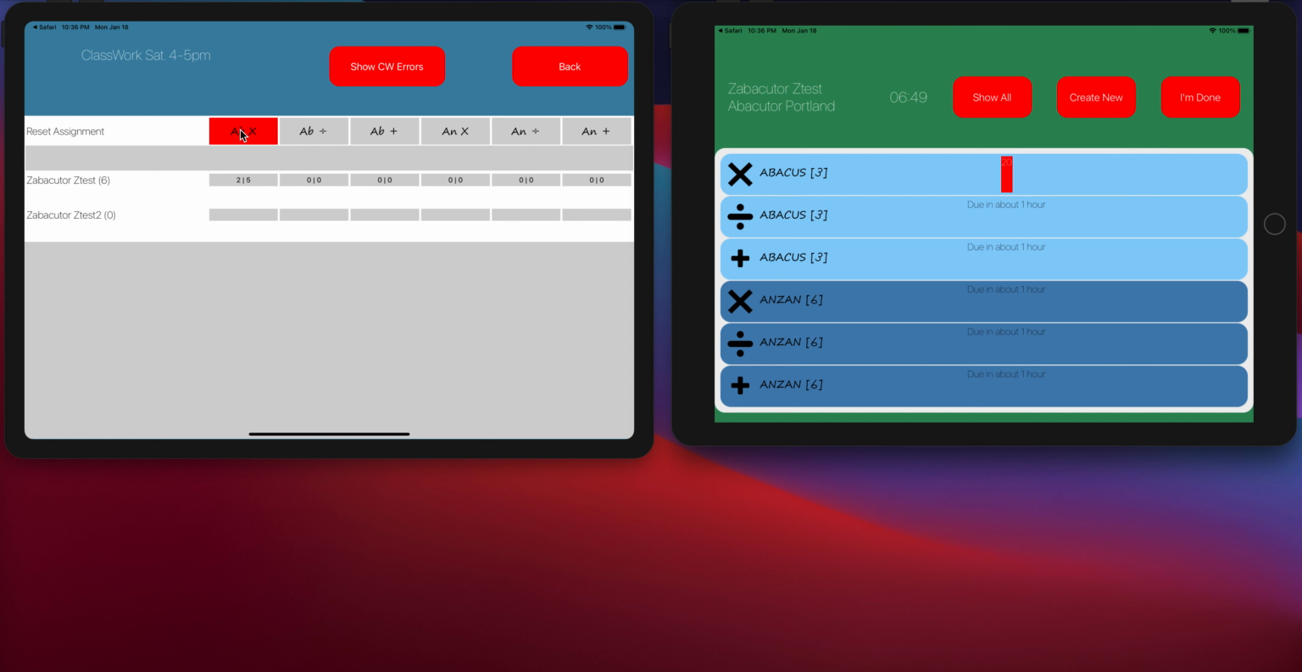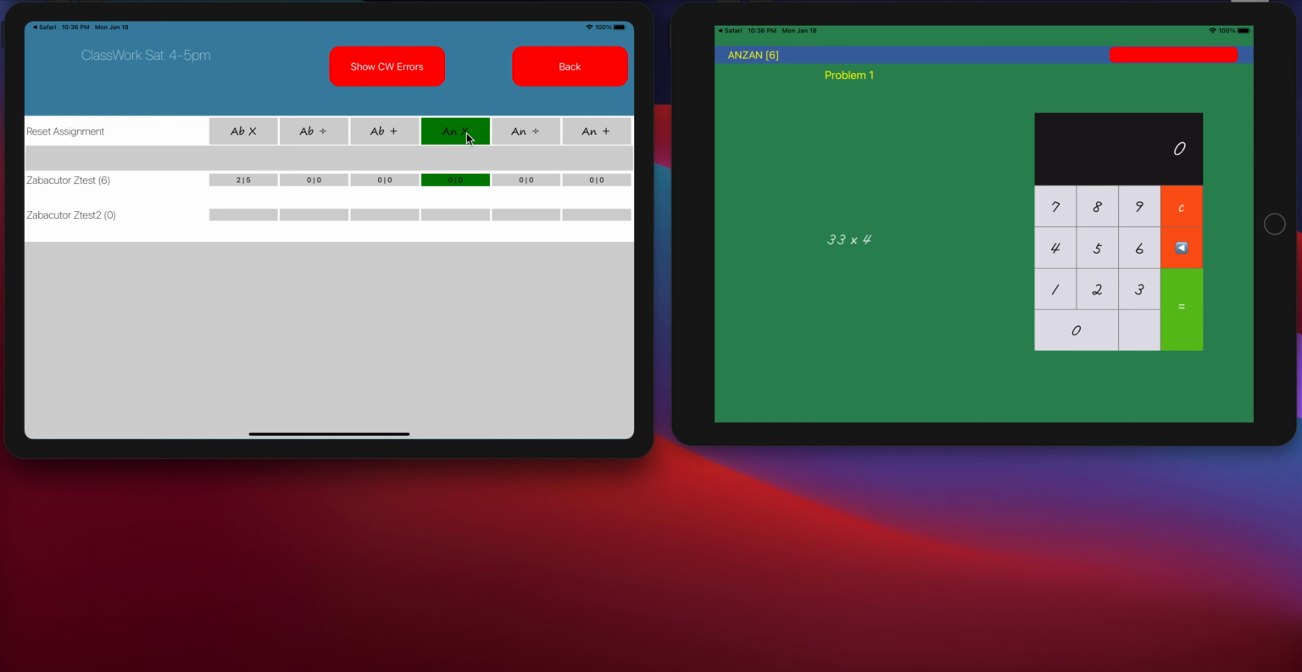And once it's in red, the sensei can click reset assignment to clear all the assignments, and can go to the next assignment. So let's say now sensei wants to do Anzan multiplication. Sensei can click on Anzan multiplication, and Anzan multiplication automatically comes up here.